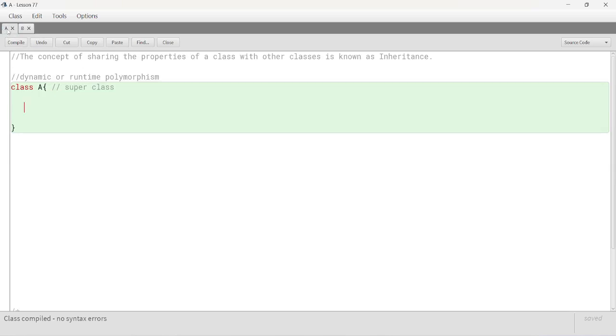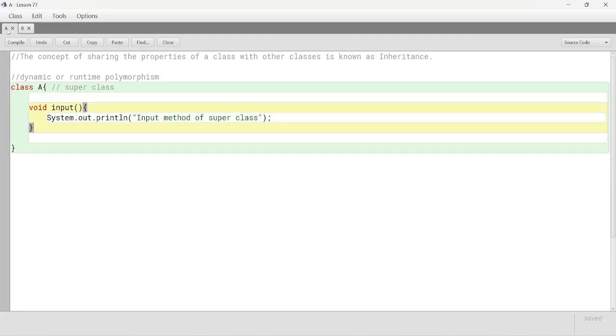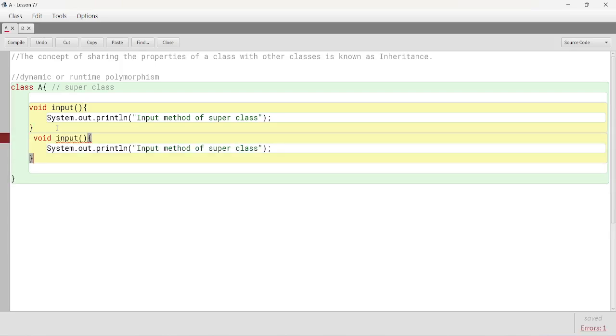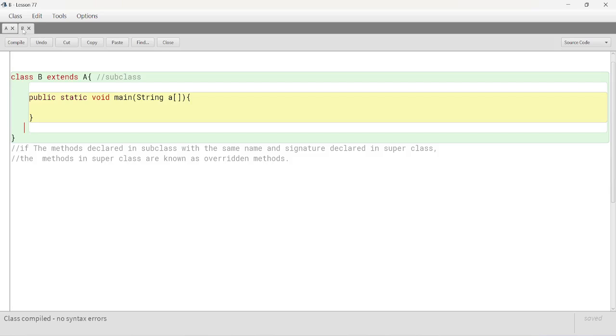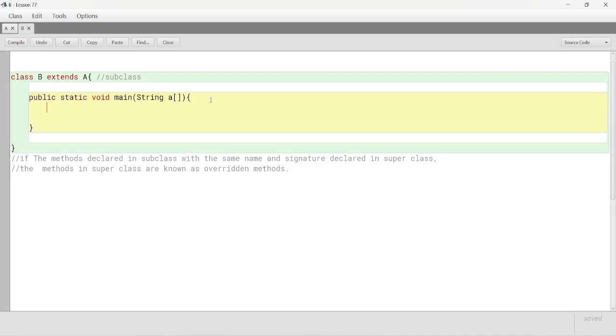Now let's go to A class. Here we'll write the code void input, System.out.println input method of superclass. Let's write one more method, but not input right now. Print. This is print method of superclass. So two methods we have written in superclass. Now let's go to B class, which is a subclass of A. In the main method, I want to create an object of B class. B1 is equal to new B.